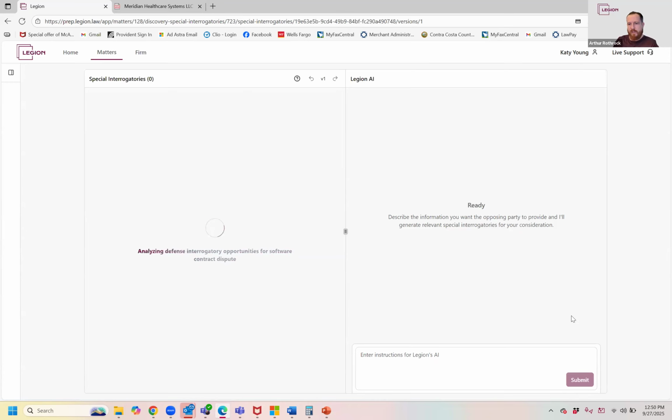And it'll go ahead and propose a bunch of special interrogatories for you, and then you can review them. That's down here. It should be available as soon as it's done drafting the actual special interrogatories for us. But it's super easy to just click them and add them over to the left, and Katie will show how that works.